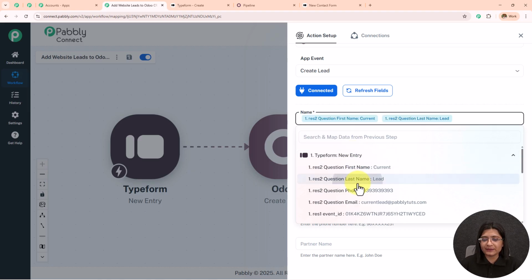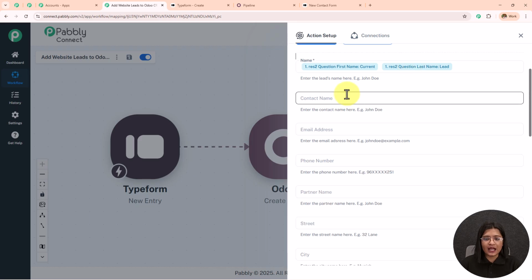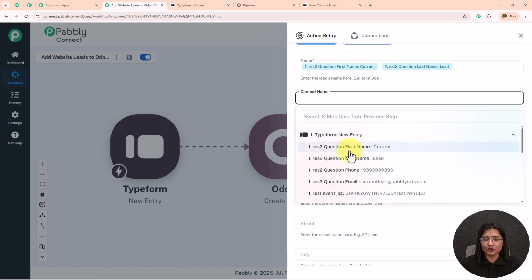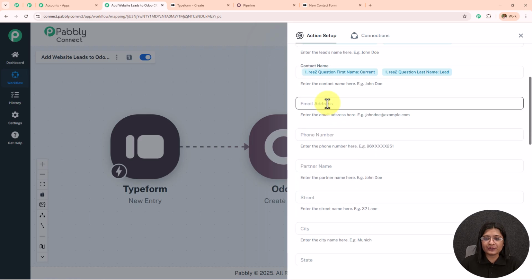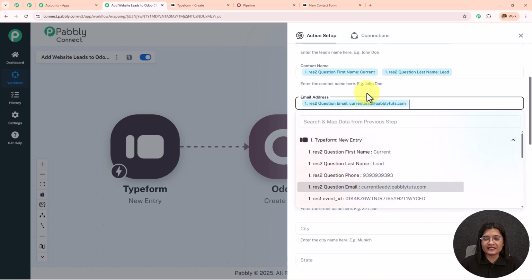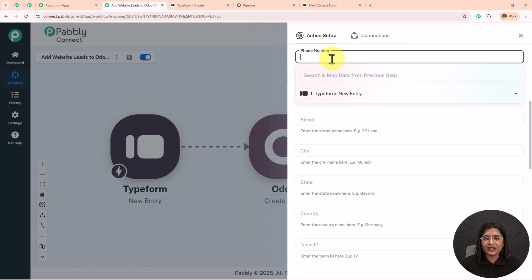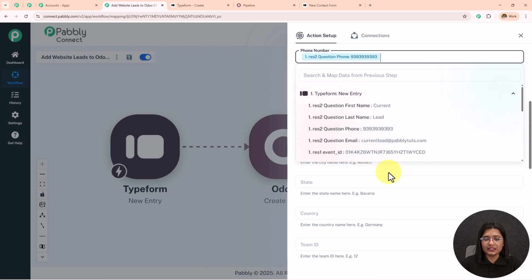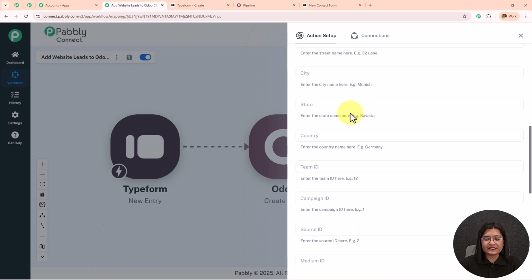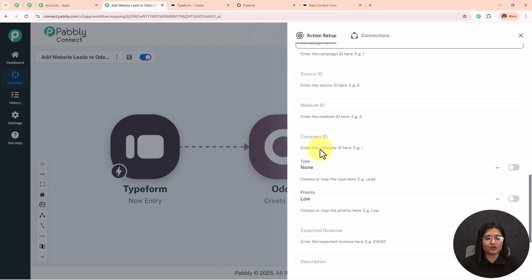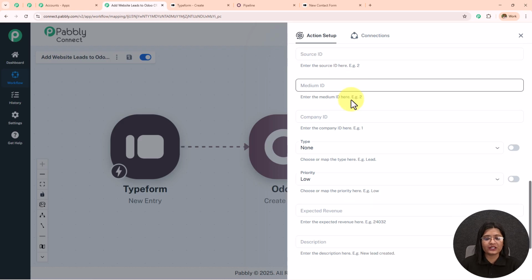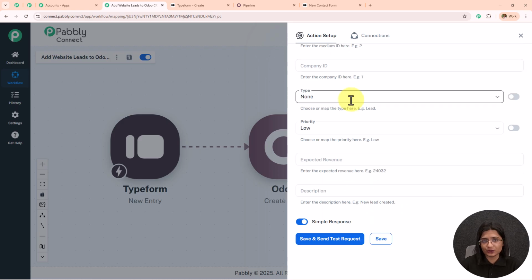I'm going to enter my first name and my last name. I'm going to enter the contact name also the same, and then I'm going to enter the email address which was currentlead@pabblytudes.com. I'm going to enter my phone number. Now the partner name, street, city, state, country, these fields are not required ones. I have also not received the response for these fields, so I'm going to skip this. But if you have received the response, you can enter following the help desk given below these fields.